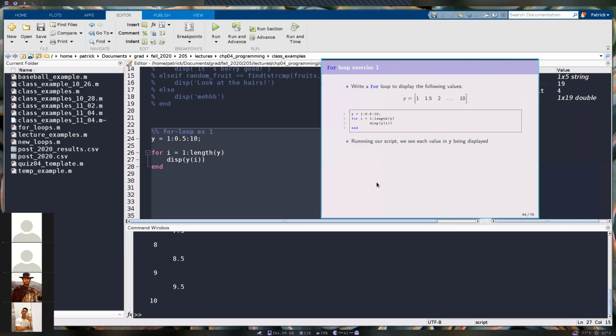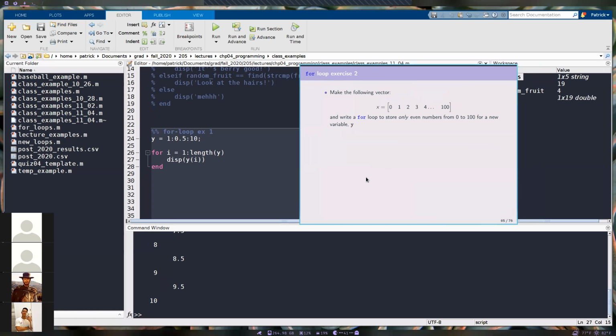Okay, any questions for the for loop? Okay, so it's a pretty simple for loop. Okay, so now we're going to do this next one here.